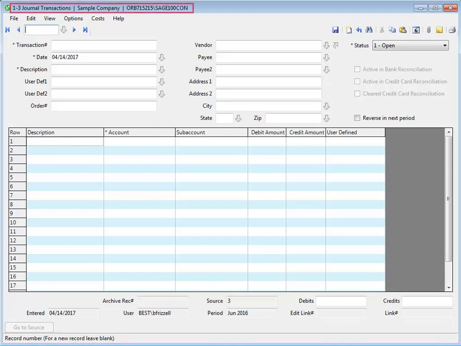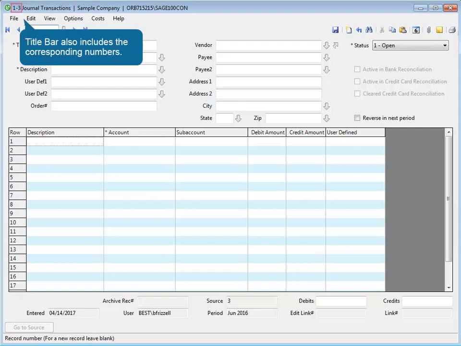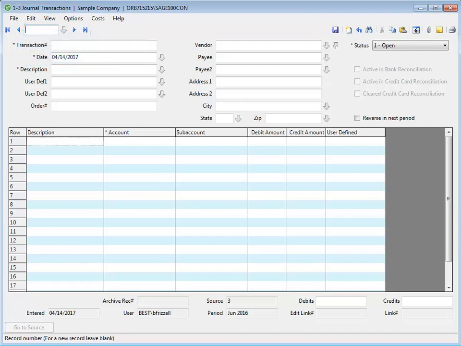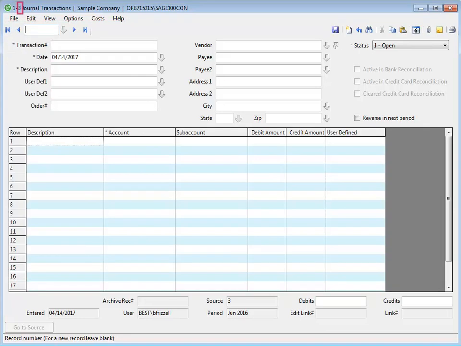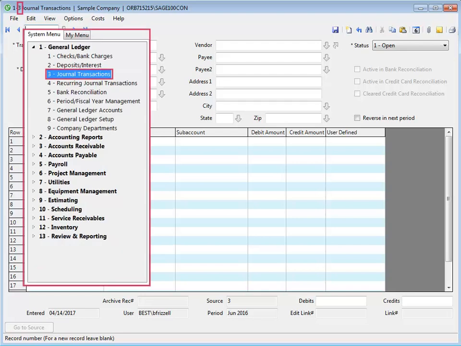The title bar lets you know exactly where you are in the software. In this example, we are in the 1-3 journal transaction window. The title bar not only includes the name of the menu you are in, it also shows the corresponding numbers. The first number refers to the main menu item. So we are in the main menu item 1, General Ledger. The second number refers to the submenu. In this example, we are in submenu item 3, Journal Transactions.